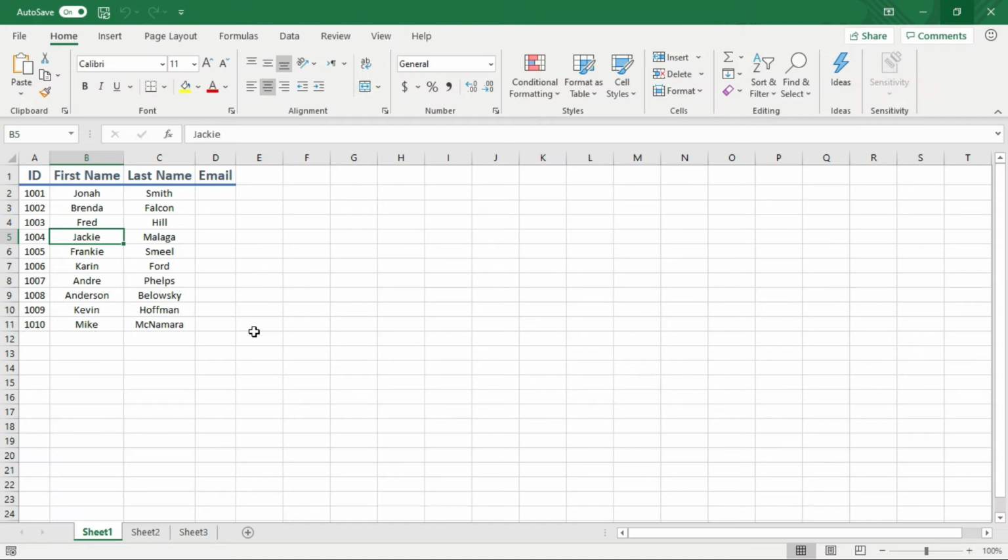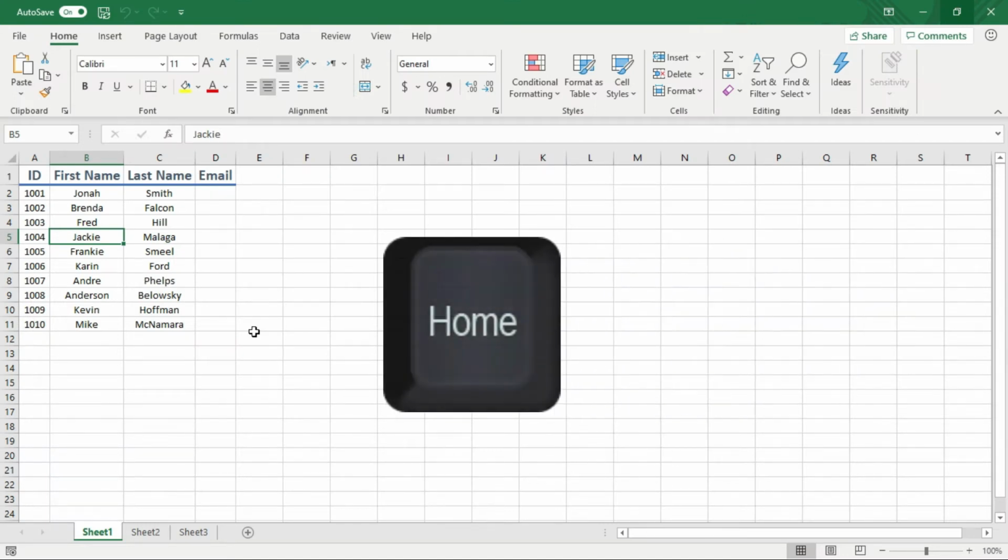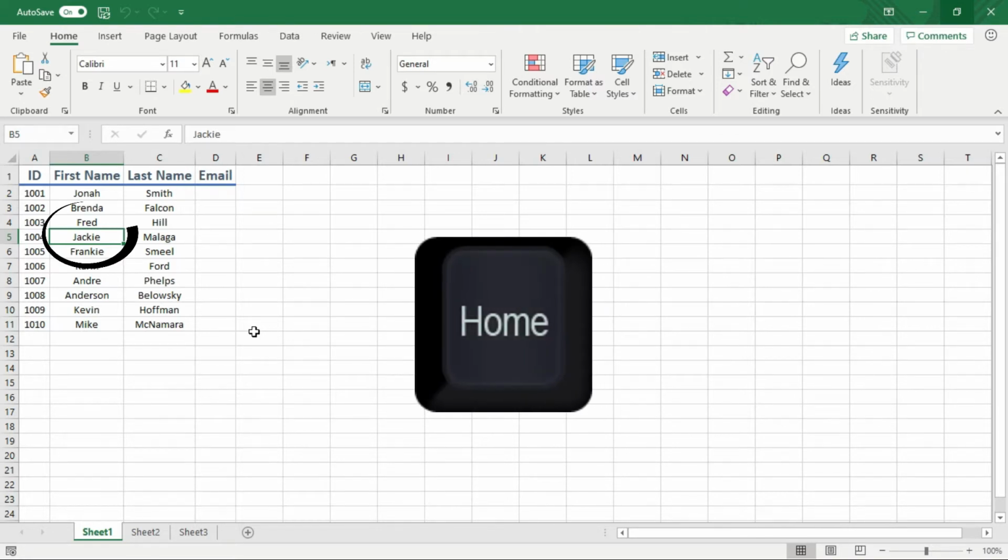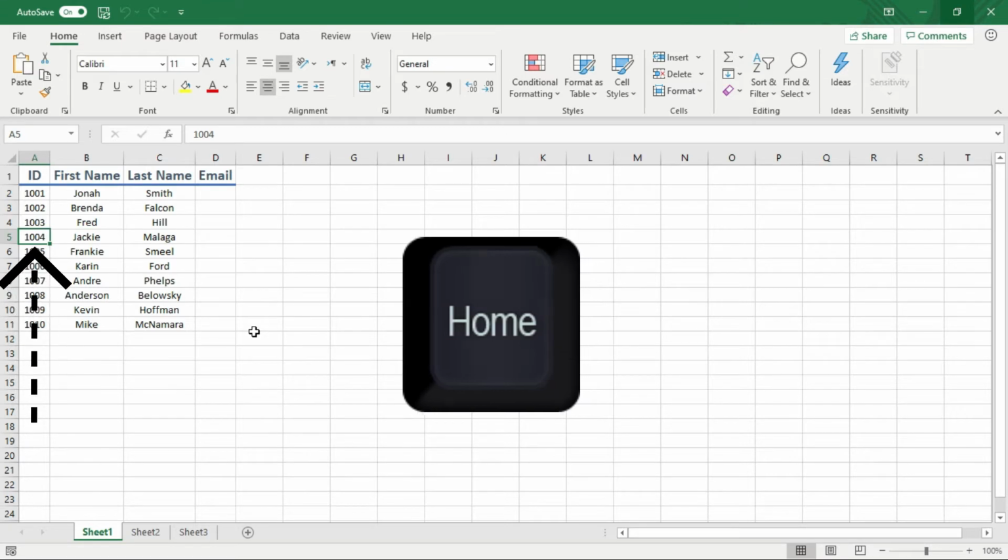And if you want to get to the beginning of any row that you are currently on, you simply press the Home key. So if I'm here, I just press the Home button on my keyboard, and right away I'm taken to the beginning of the row.